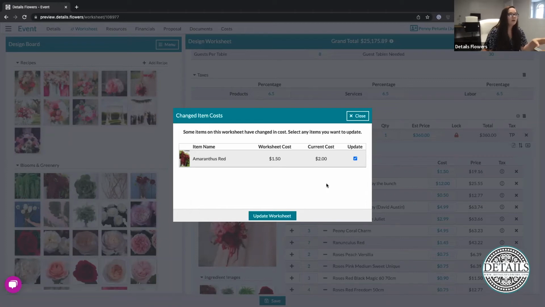So what I would recommend is, when you get onto your events themselves, you'll see that icon in the top bar there, and then you'll be able to see what items have changed. How much of a change is it? Do I want to change this on this worksheet because I haven't made finals on this and they haven't made their final payment or anything like that, so I want to update them.